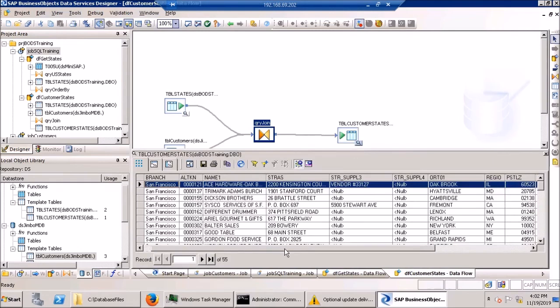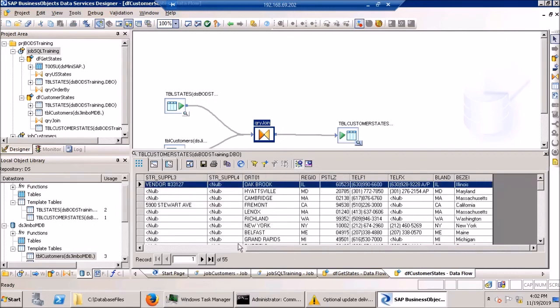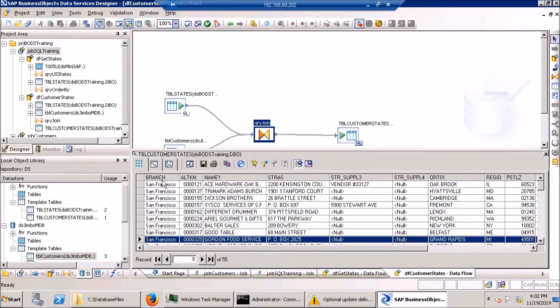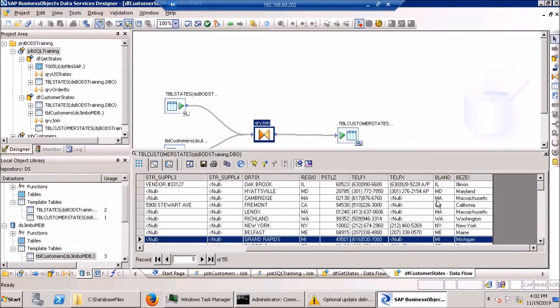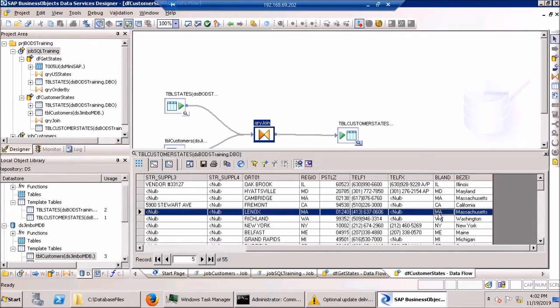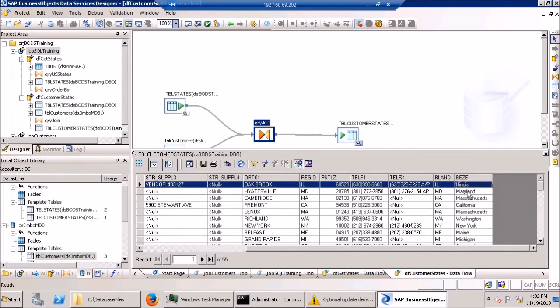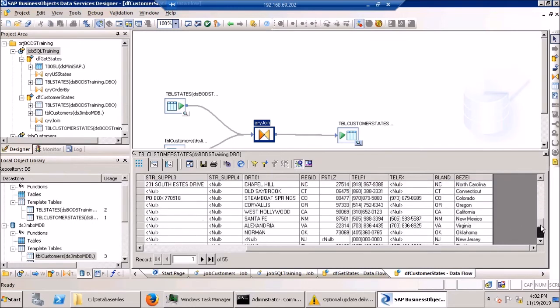So here you have all these branches. These are from San Francisco, so I'm guessing they're going to be... Oh, sorry. The sales branch is San Francisco, but each of these customers is in a different state. So as soon as it got to this point and tried to add a second Massachusetts, that's when it threw the error. But now you can see that the region and the description of the region has been knit into the data just as we had planned.